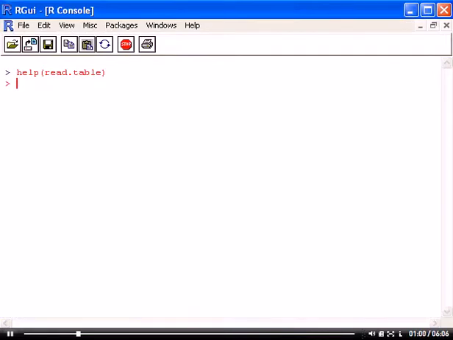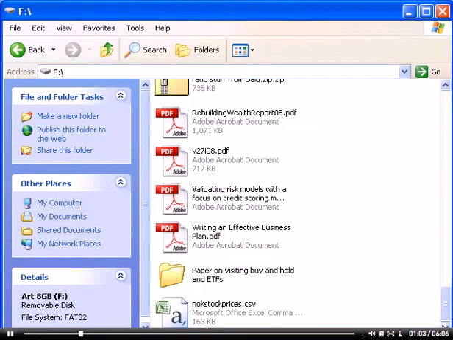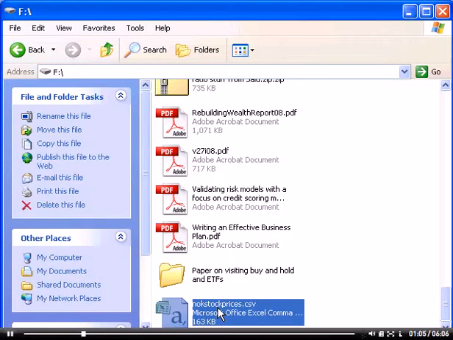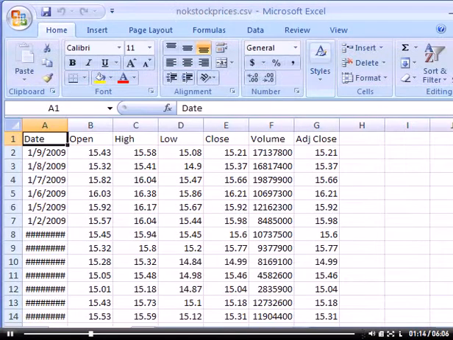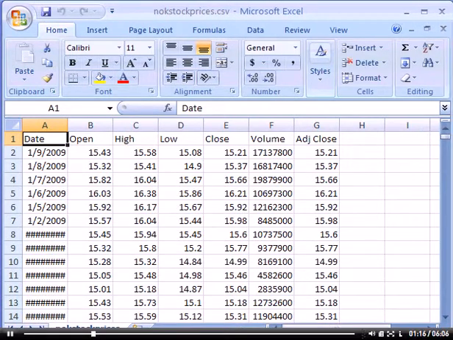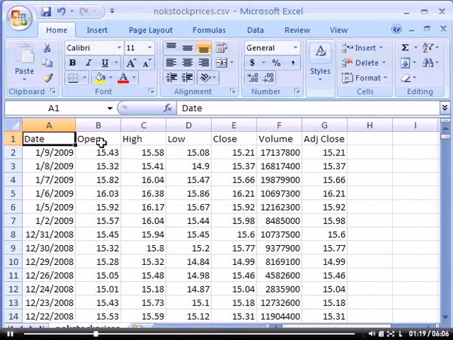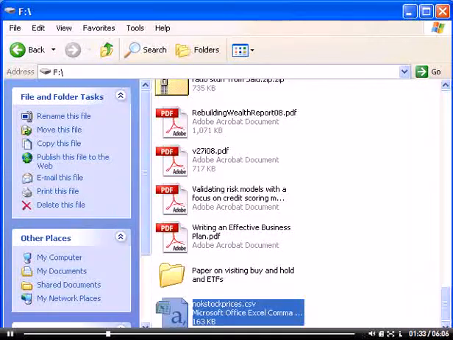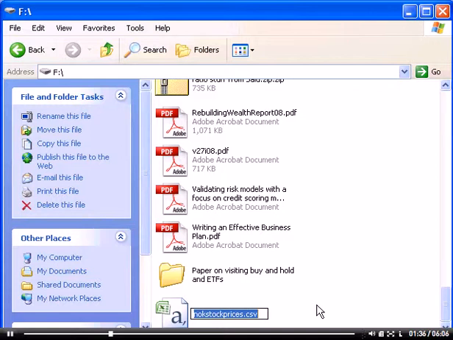Alright, I'm going to go to my F drive here. This is my F drive. And on my F drive there's this file, Nokia stock prices. It's basically NOK is the ticker for Nokia. I'm going to open it. So we're going to pretend that you want to read in this file here. It's got date, open, high, low, close, volume, and adjusted close. This is data I got from Yahoo Finance under historical prices. Alright, so the file name, Nokia stock prices, that's CSV, and it's under this directory, F:/.